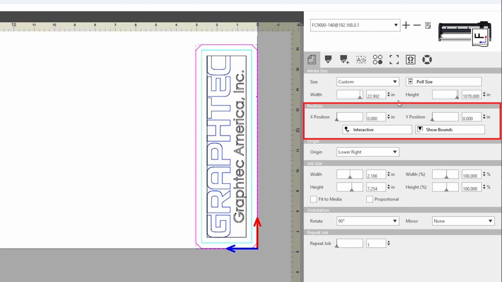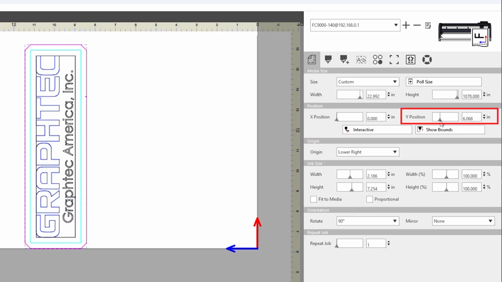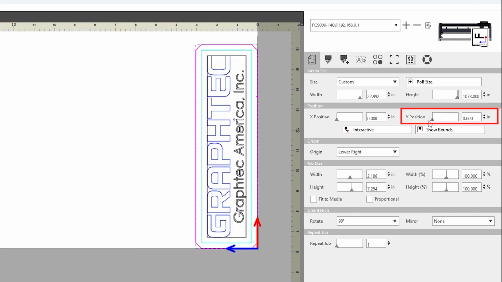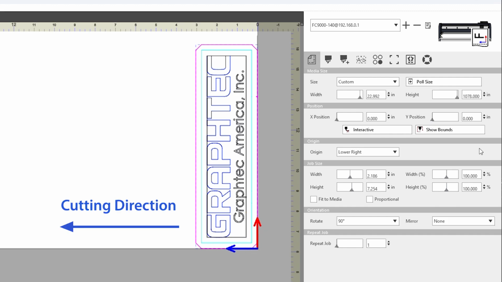Next is Job Position. You can either click and drag or input a value. Note the values change as I drag the artwork. This is so you can position your job exactly where you want. Under the preview, you see a blue arrow and a red arrow. The red arrow indicates the X-axis. The blue is the Y-axis. This indicates the direction the machine will be cutting.